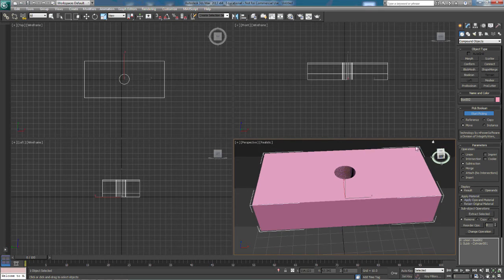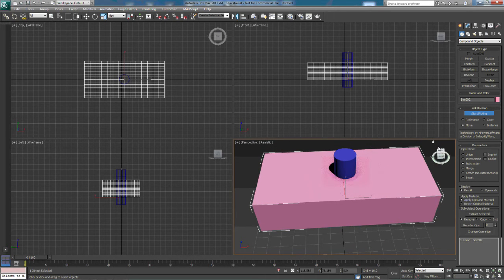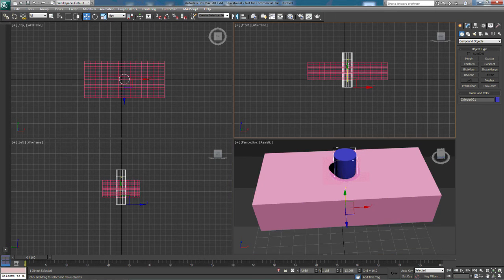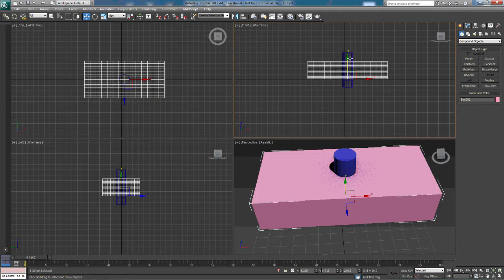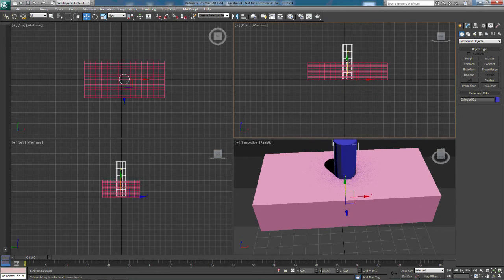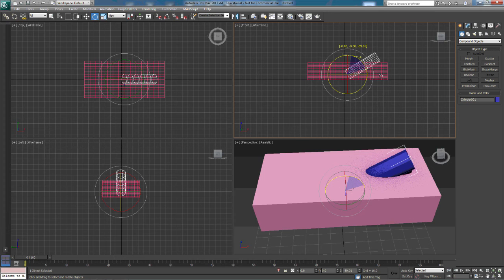Now, if we want that hole not all the way through, we can very easily just pull it up to where we want it. And if we want some neat shapes, we can actually even rotate it through here, set it the way we want it.